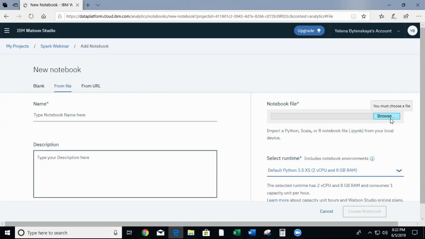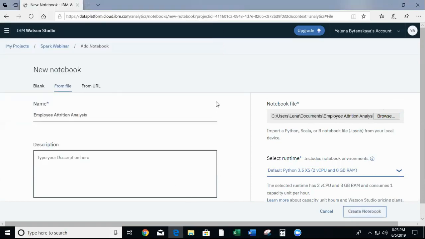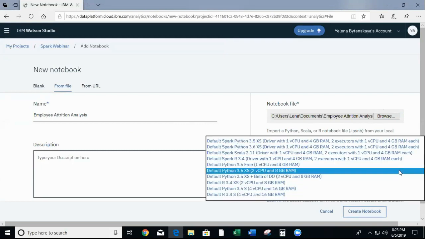Now take a look at this. I'm gonna click on browse and find it. This is what I downloaded from the classroom. Now, you have to listen, this piece over here is critical. You have to select the runtime environment. You have to select the correct one, the one that works and consumes as few hours as possible. So let's see this one.